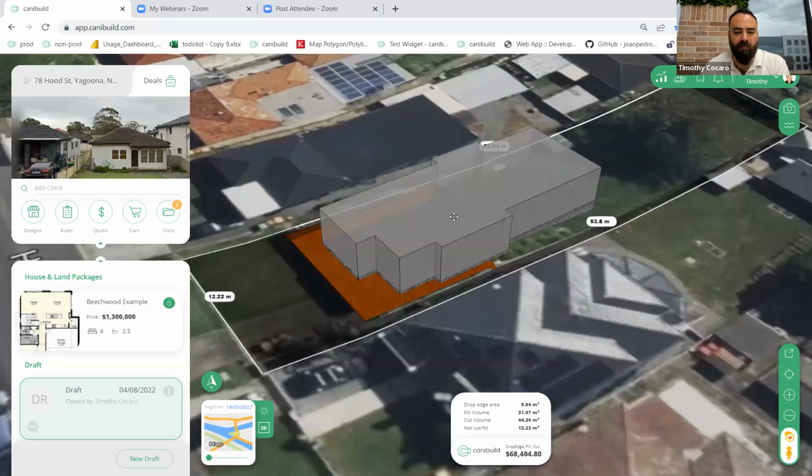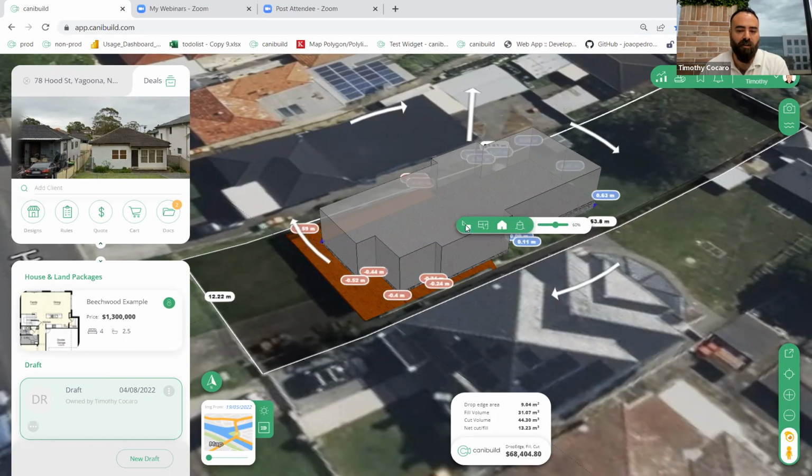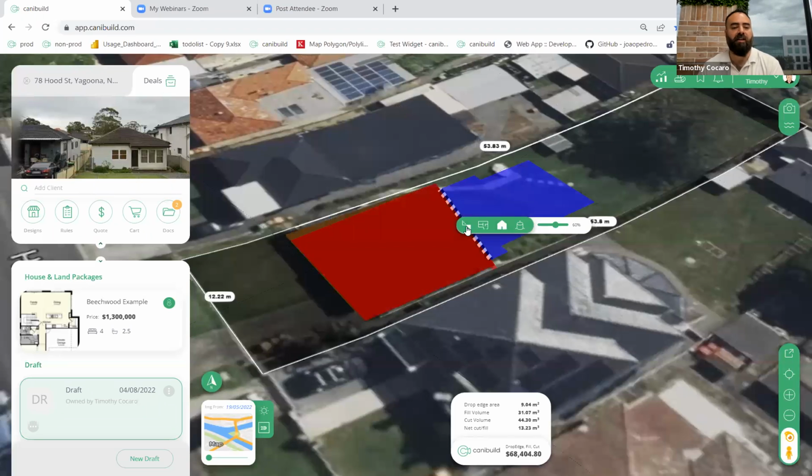So if you click on the build with your mouse, you'll be able to start selecting some options. One of the options is you can show the cut and fill visually, so in red for cut and blue for fill. So for construction guys, obviously you'll be able to start seeing exactly what's involved on this particular project. And for the client as well, you can visually show why that site costs what it costs.